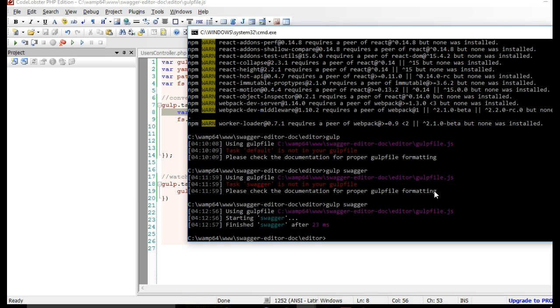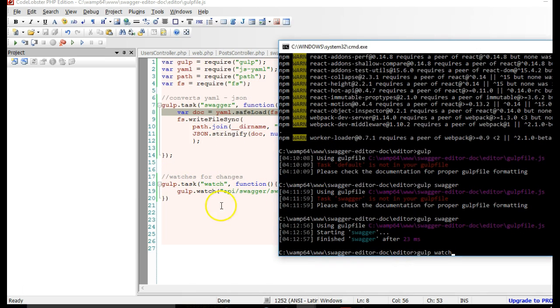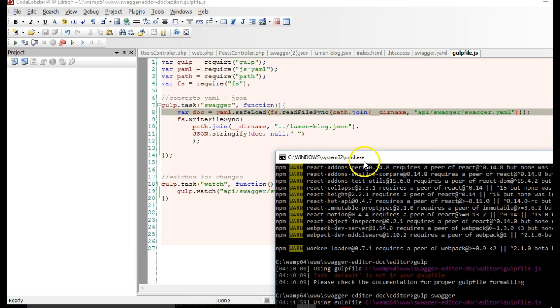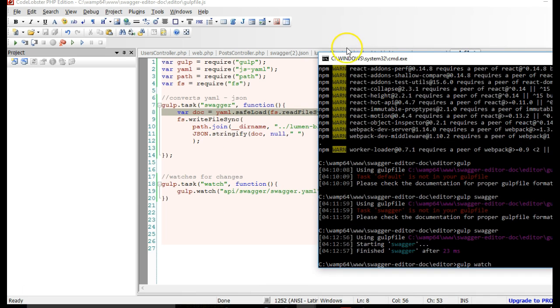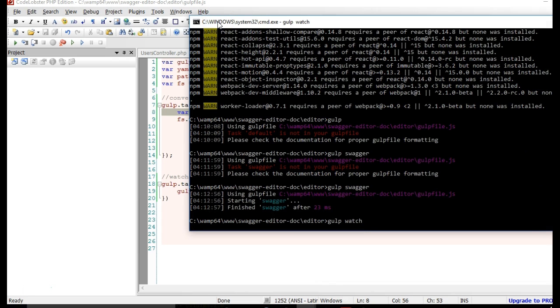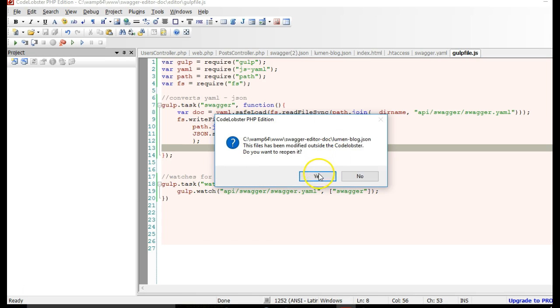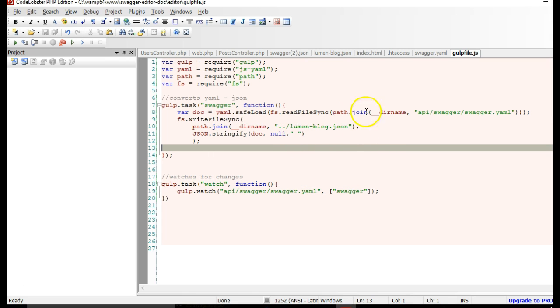What we can do is to run gulp watch, which is what we created here, so that it will continue to run this task every time there is a change. Remember, this particular task simply does the conversion, and this one just listens for changes. So run gulp watch, and as you can see, it's on and it's listening for change. So every time we edit this file, yes, we can reopen it, this other one will be updated.